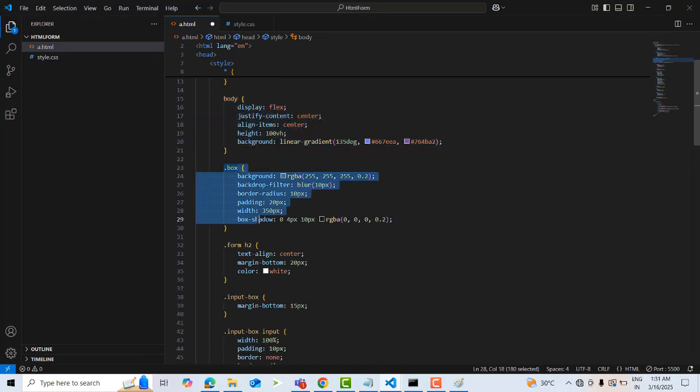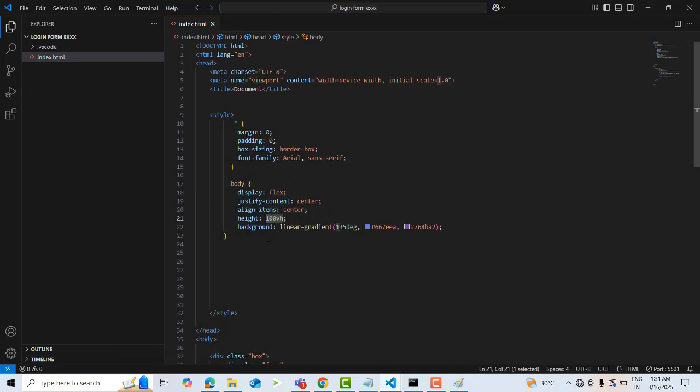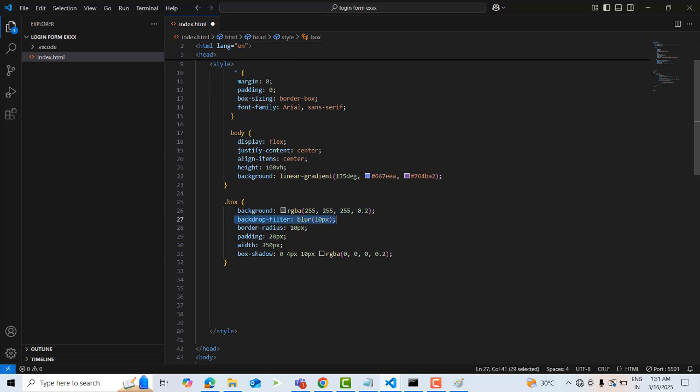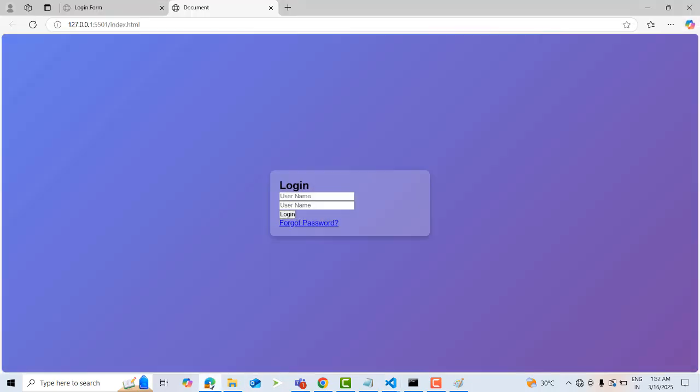After that we have to write a box. This box you have to implement here. For the box you have to set the background, backdrop filter, border radius, padding, width and box shadow. I will go through that and explain. Here this is the box.